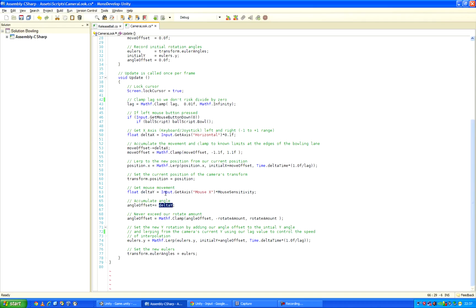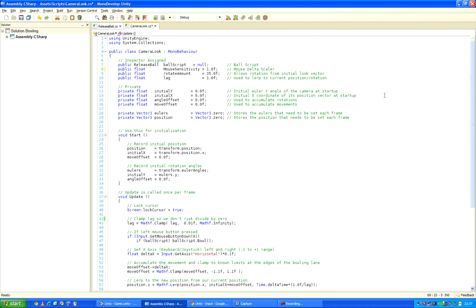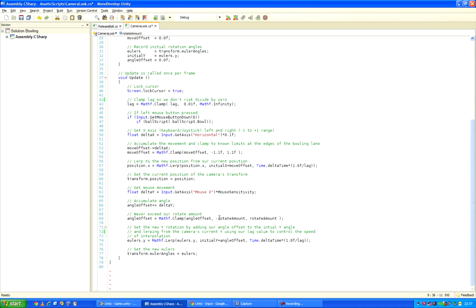We add it onto our angle offset, and then of course we use the clamp method once again of Unity's MathF library to just make sure that that angle offset never goes outside the -35 to +35 range. And you can see that we clamp it to minus rotate amount, plus rotate amount, because we never want to deviate more than, in our case, 35 degrees either left or right of the initial Euler Y angle.